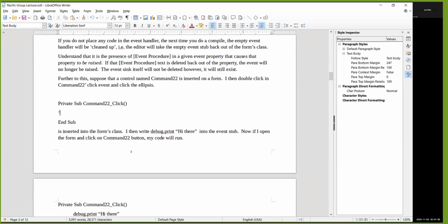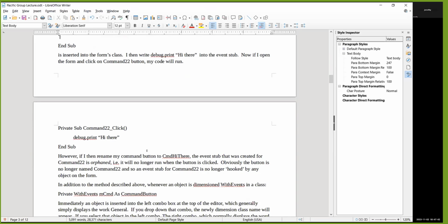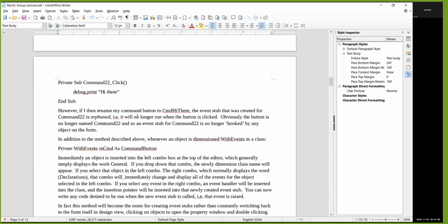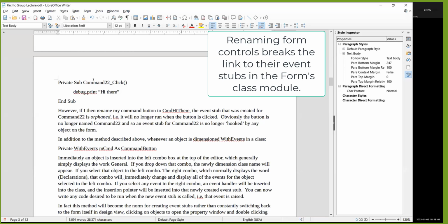Okay, so I can write Debug.Print "hi there" into the event stub. Now if I open the form and click that, my code will run and "hi there" will be printed into the debug window. Now this is important. If I rename my command button from Command22, because we all know that Access very helpfully creates a nice name for us of Command01, Command02, et cetera, so what do we do? We go, oh, that's a silly name for something. So I'm going to name it something real, like CommandHiThere. So I go in and I rename this to CommandHiThere.